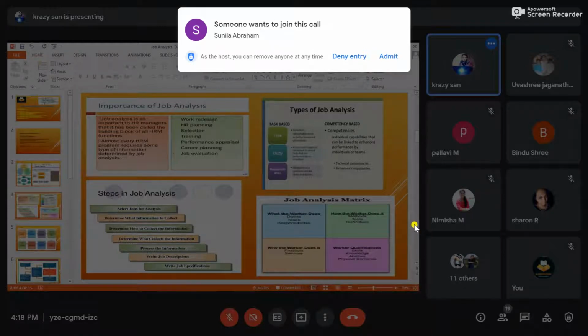So is this one clear to you, like importance, types, steps and matrix system? All these are clear to everyone? Can I move to the next slide, guys? If anything, if you are not able to speak about it, you can ask in the chat. Okay, guys? Is the next slide visible to everyone? Visible, ma'am. Okay, now I'm going to the next slide.